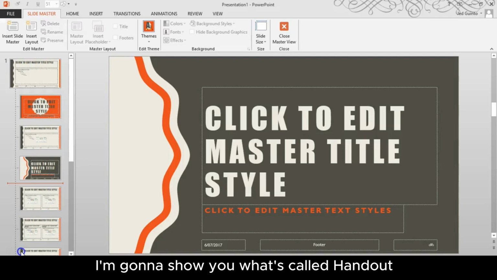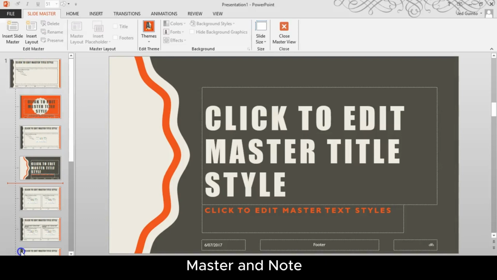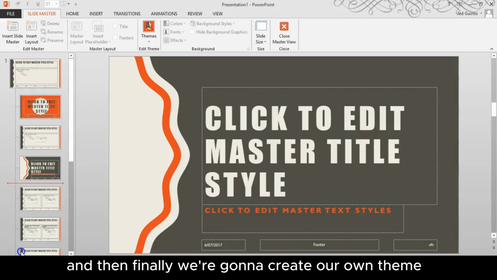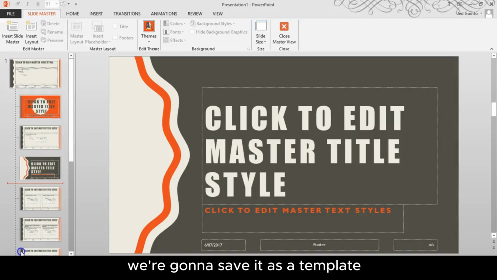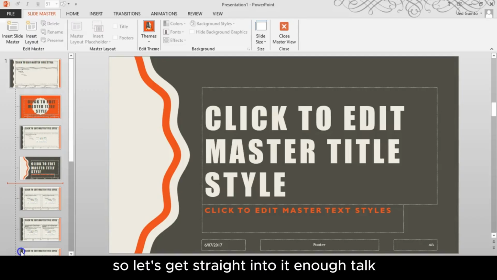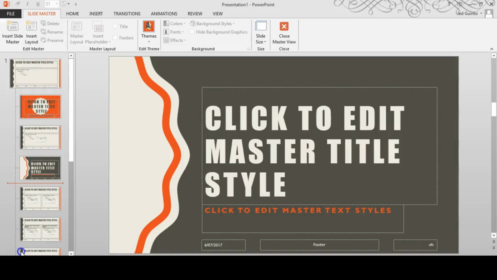The next thing is I'm going to show you what's called Handout Master and Note Master to help you with the printing process. And then finally, we're going to create our own theme. We're going to save it as a template, and then I'm going to show you how you can load it and use it for yourself. Okay, so let's get straight into it. Enough talk, enough chit chat, and I'll see you inside.